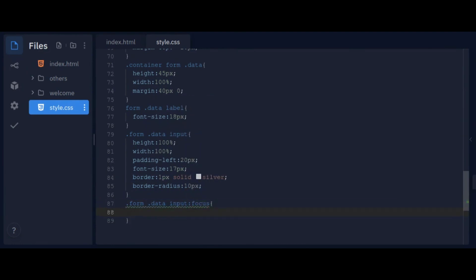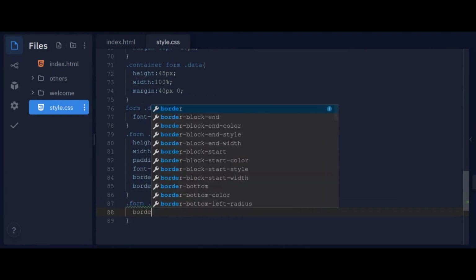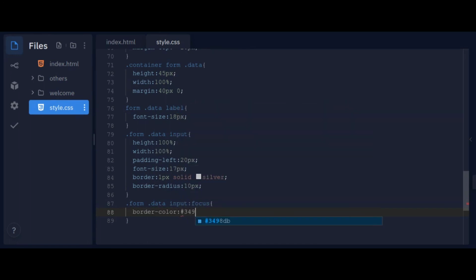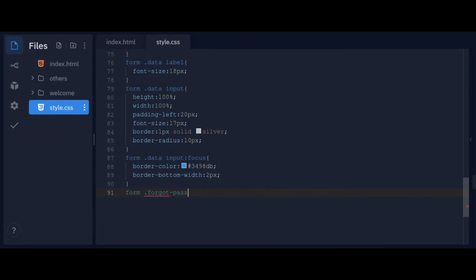Then we style the input focus. This helps to change the color of the border of the input field when clicked. Next, we style our Forgot Password link using the Forgot Pass class. When hovered, this blue link gets a text decoration of underline.